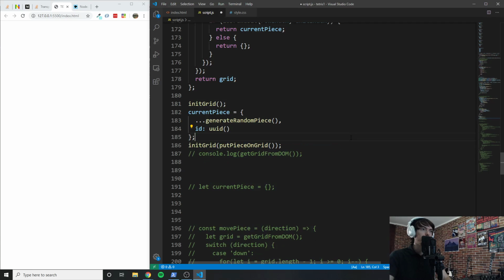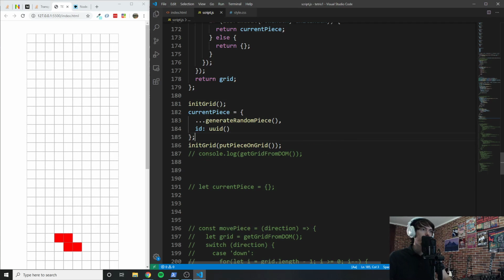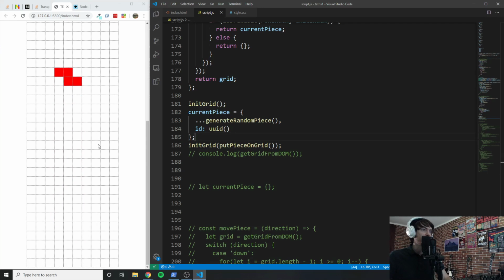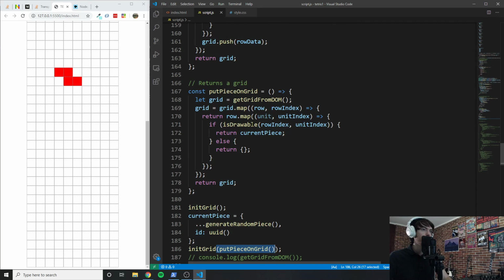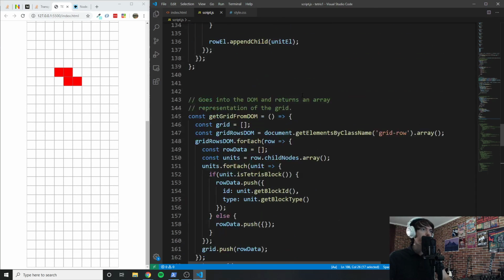I definitely got it to work, but I'm having a bit of an issue with the fact that it's generating multiple grids. So when I call put piece on grid, that might be where it, let me see. Okay, sorry, I missed a comment up here in the chat. What does the spread operator do when put before a function? Generate random piece. Let's look at that really quick.